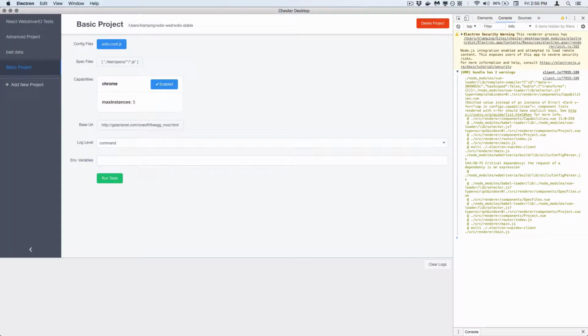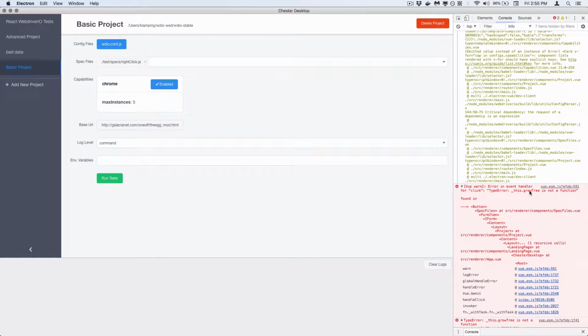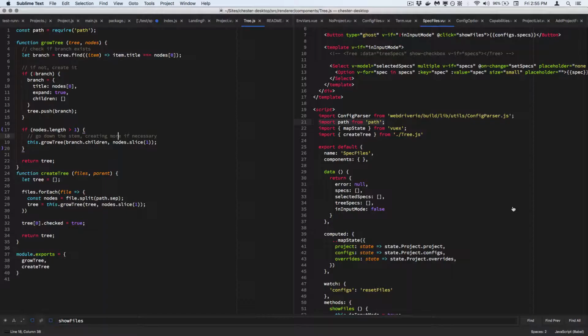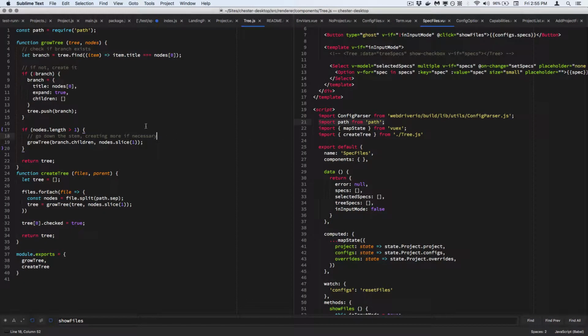If I come over here and click there, I do have an error: this.growTree is not a function. Yeah, in my tree I'm referencing this.growTree. Well, it's not that anymore, it's just growTree. So I need to fix that. Okay, now it ran without any errors. I don't actually know if it worked or not, but it ran without any errors. So now I've got my tree moved over and required from here.